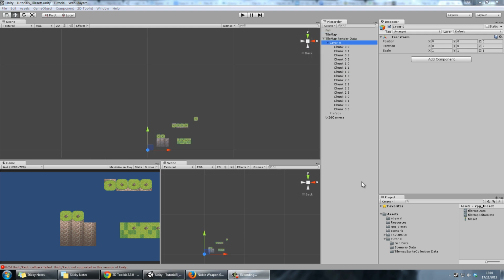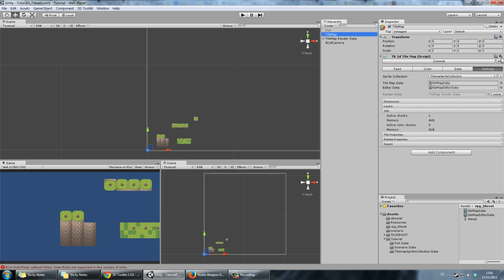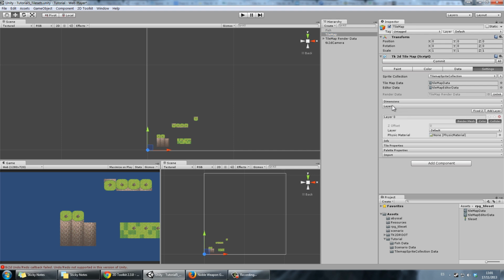So what we need to do to create a new layer is go to the tile map. Let's close this for now. And in settings, we have the layers dropdown. I told you we were going to talk about this.